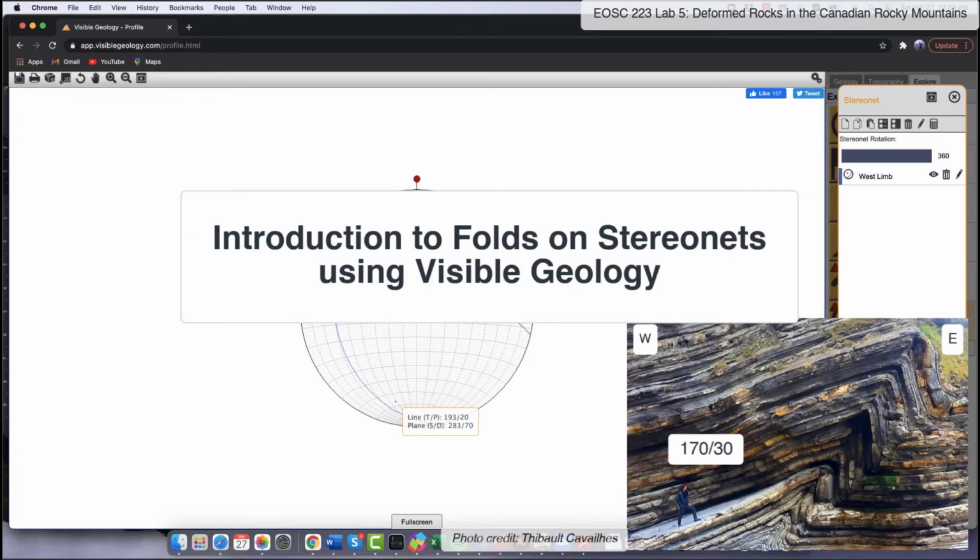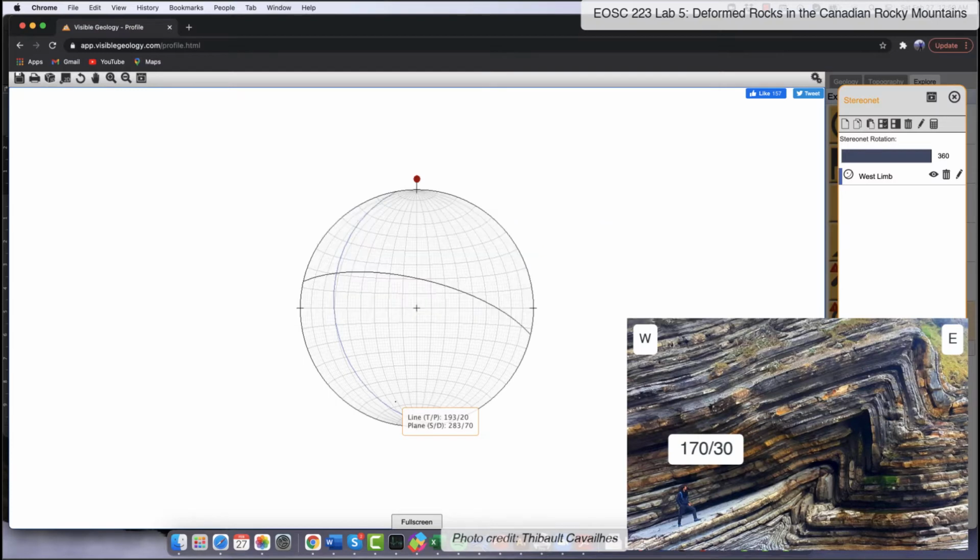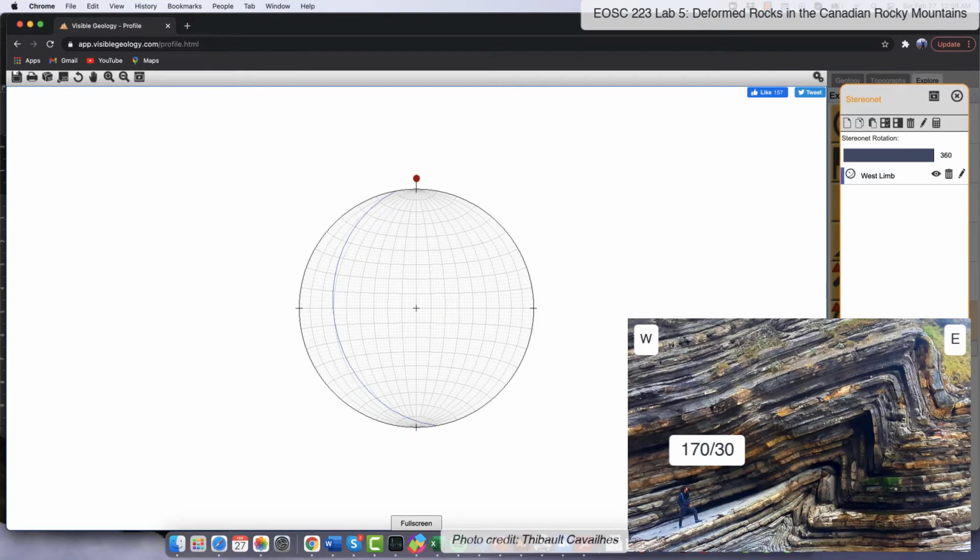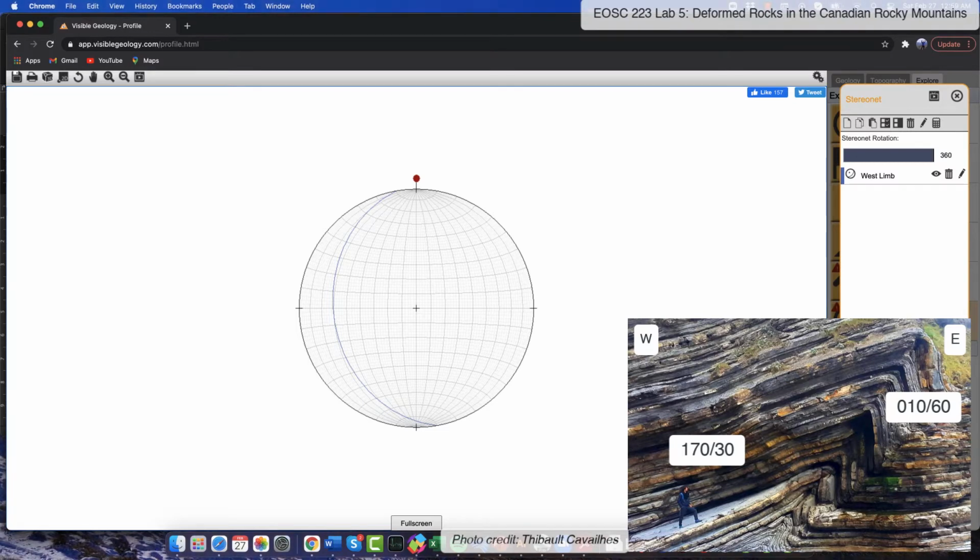Now we're going to examine folds on Stereonets using visible geology. The other limb of the fold is dipping more steeply. It has a strike of 010 degrees and a dip of approximately 60 degrees. It may actually be a bit steeper.